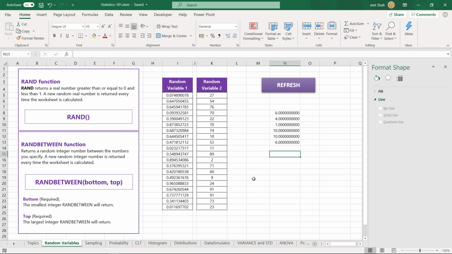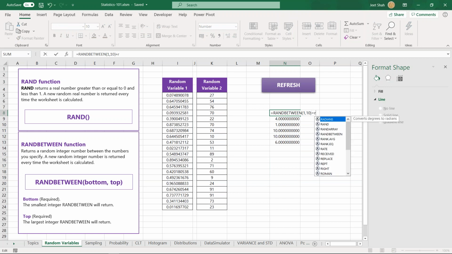Okay. Perfect. So he has got it. What he has done is change the random between function, and he has just added plus rand. That way he'll get a random number between whatever he's put here plus another random number. Perfect.